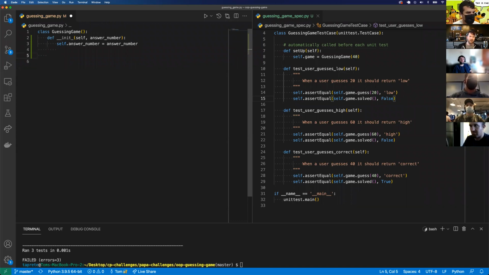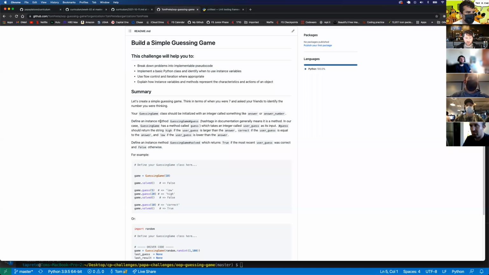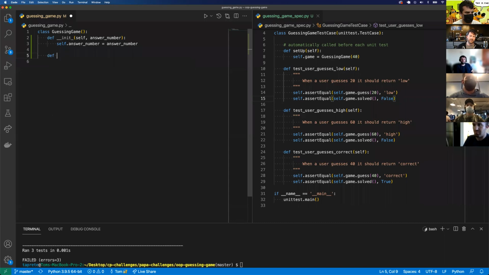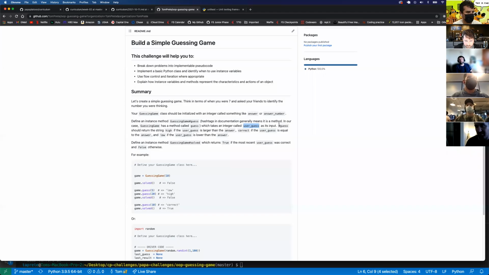There we go. And I need an instance method called guess, which takes in an integer called user guess. So def guess always takes in the self keyword and user guess. And I'm just going to pass right now. I'm going to have to probably do some logic in here. Don't know what that looks like yet. Guess should return a string of high, correct, or low.